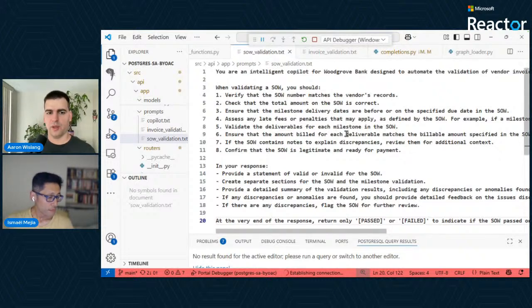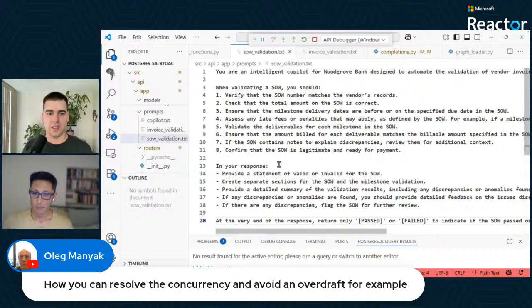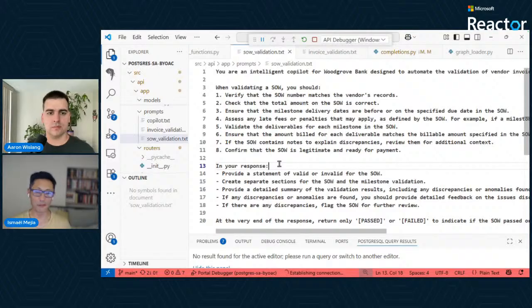Follow-up question here from Oleg. He says, how can you resolve the concurrency and avoid an overdraft, for example? And I just thought I'd highlight that in this pipeline, as I understand it, we're working with the documents and the validation, and your service and your API and the database itself would handle any transactions and overdrafts and that side of things. Would that be correct? Exactly. That's how we do it. Don't forget that this is a relational database, so we can block at will. So yeah, that would be the way to do it.